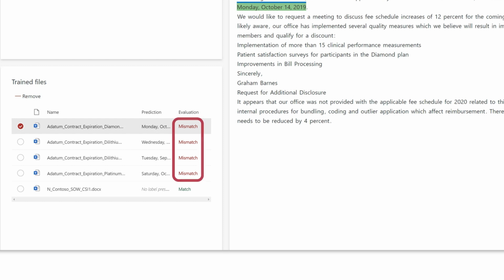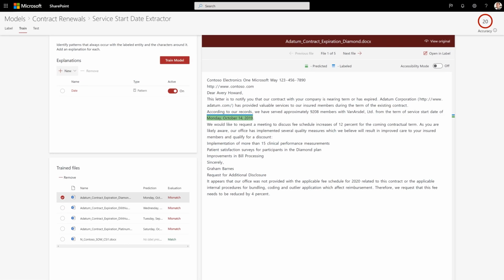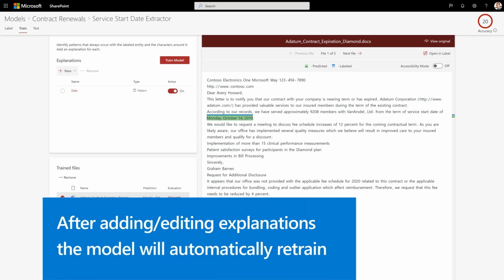If you receive a mismatch, it means the predicted value doesn't exactly match your label. Click on the file to see what is wrong. You may need to edit your explanation or add an additional one to help the model. Once you make the change, the model will automatically retrain.